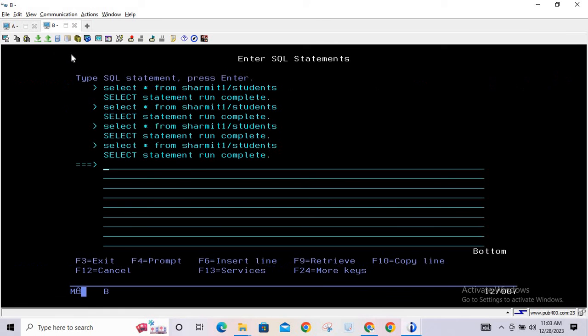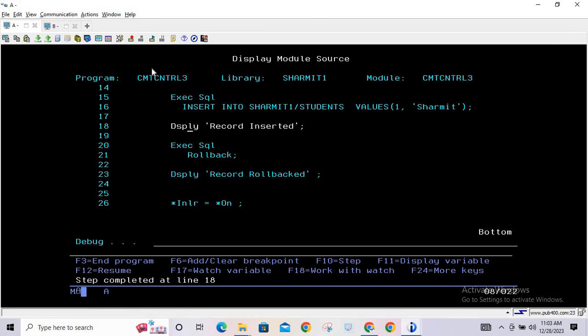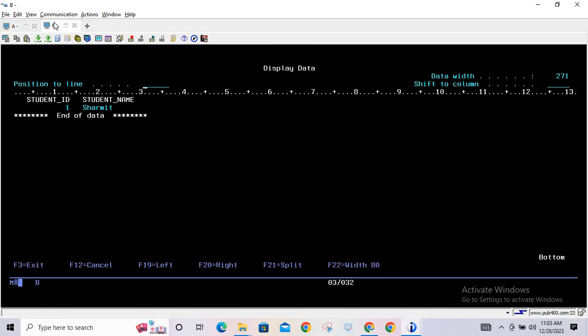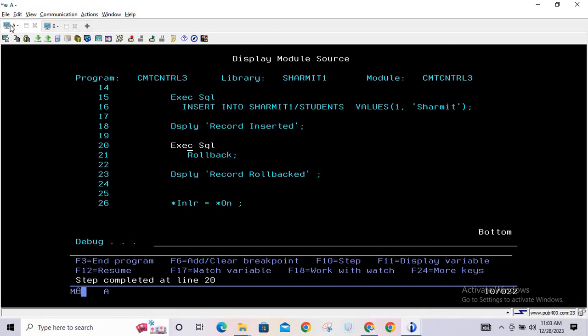Now what we will do, we will print the message. Record has been printed, means the record is inserted. Now still we have data, right? Data is still there. But the moment the rollback is executed, let's verify the SQL state. Eval SQLSTATE. It is five zeros, which means the query is performed properly.